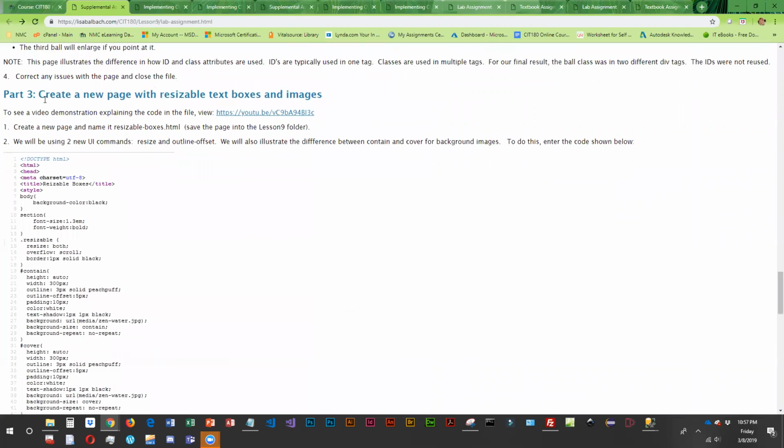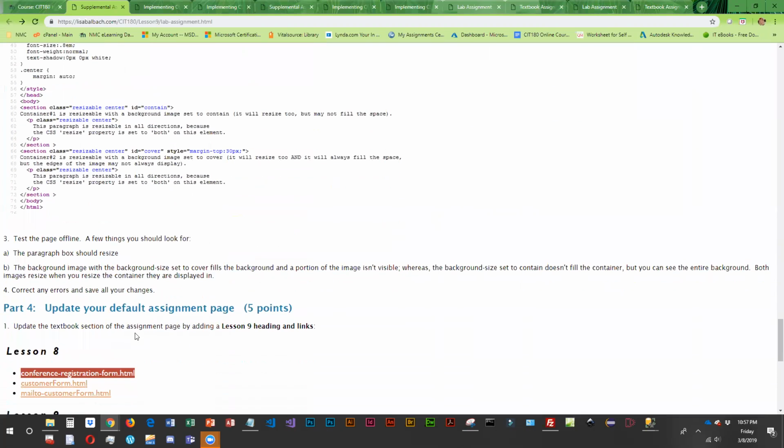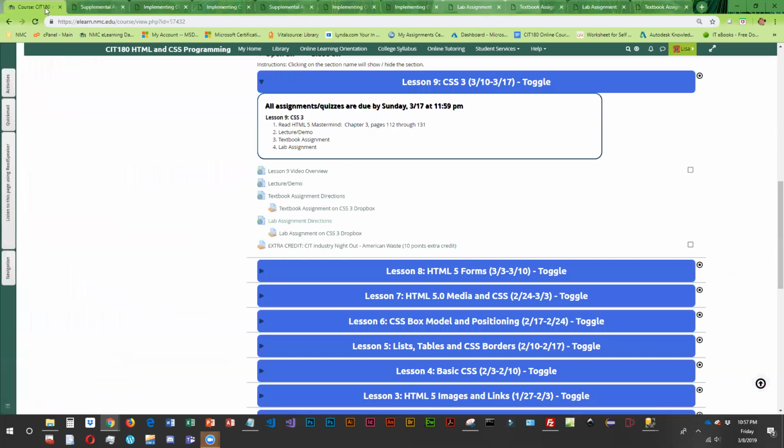Then you're going to create a new page with resizable text boxes and images. Okay, and this is the code you're going to use to create that. Okay, and once you're done, as always, you need to link the exercises into your assignment page. Okay, so that's pretty much what you're going to be working on this week.